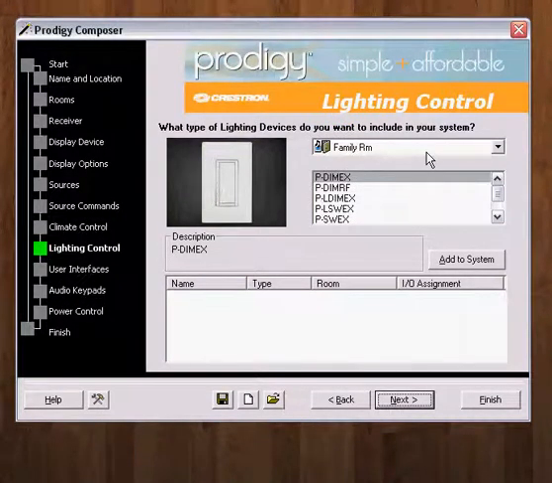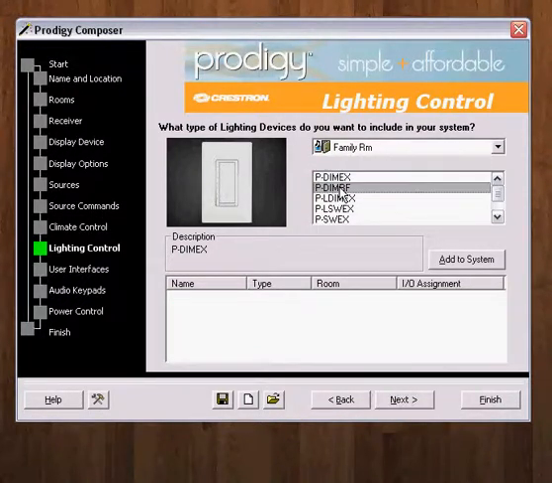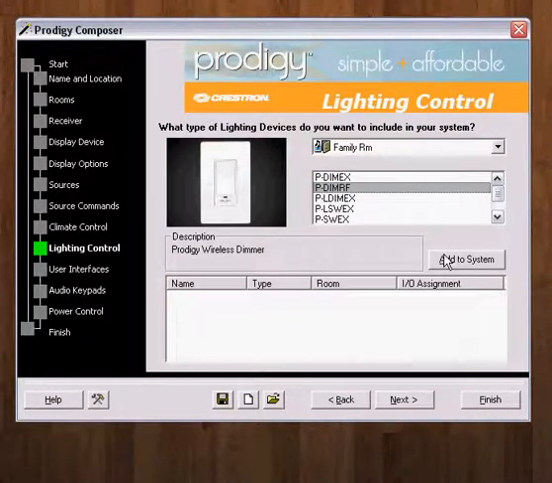Okay, now it's going to ask me if I want to add lighting control. Now for our purposes, I am not going to add lighting control because I don't have the equipment here in my office. But you would go through and select the model of light switch that you have installed in the system, and you'd click add to the system. Okay, and then you would name it. So if you have a family room with three dimmers in it, one controlling a chandelier, one controlling downlights, and one controlling the fireplace light, then you would add 3 light switches. You would name them appropriately for each.